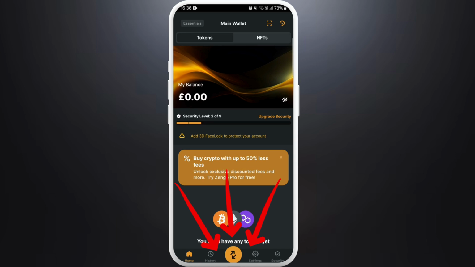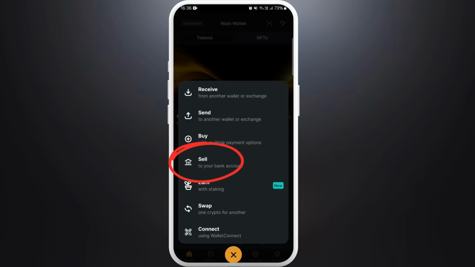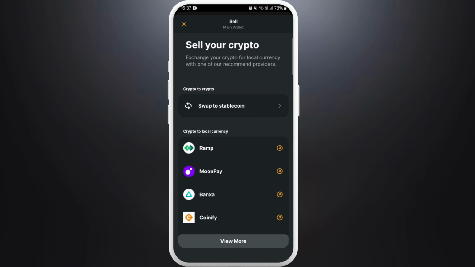Here you can see the arrow icon at the bottom. Tap on it. Now select the option Sell. From here, you can sell the cryptocurrency you have in your account. So if you have Bitcoin, you can sell that Bitcoin from here.